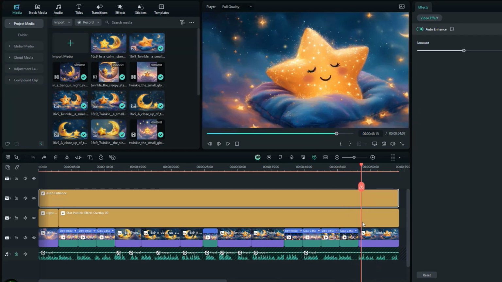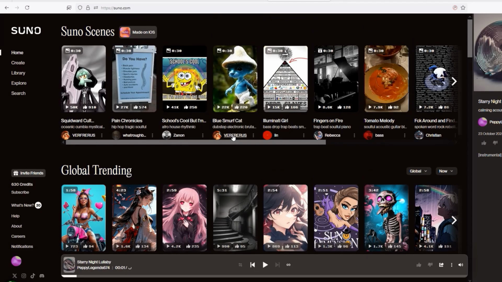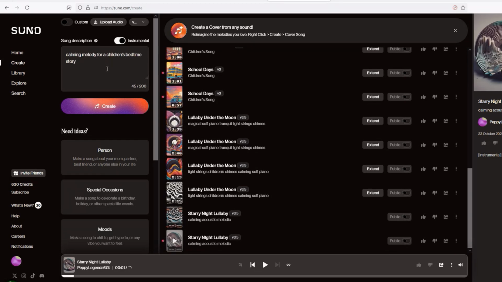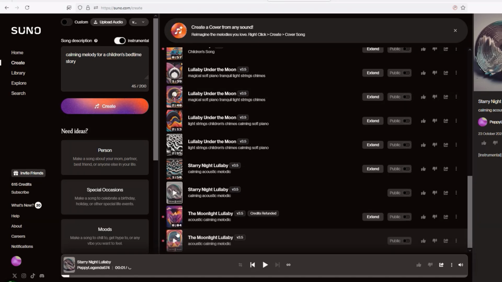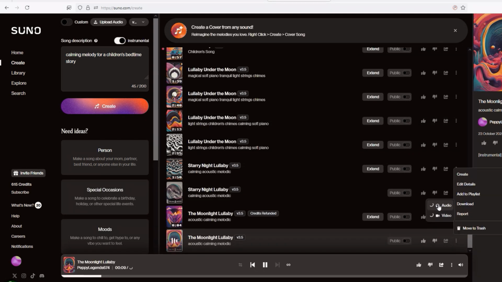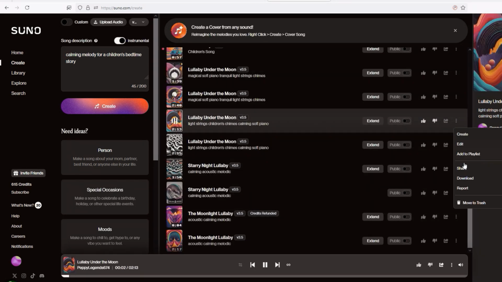So we can get our background music from the YouTube library or different websites, but today I'm using Suno AI for this. So we'll go to this website, click on create, and here I'll enter my prompt such as calming melody for our children's bedtime story. And after clicking create, it will give us 2 amazing music in just a few minutes. So I've generated some music here, I'll listen to them, and whatever I like, I'll download it from here and use it in my video.